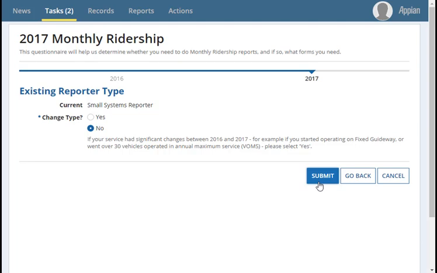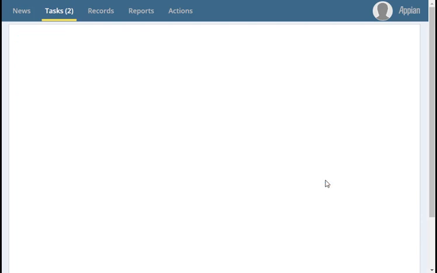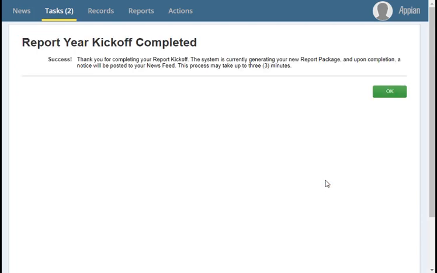If you are a full reporter and need to add a transit asset sponsor ad hoc, please contact your NTD analyst and identify the sponsor. Your analyst will coordinate with the sponsor to add you to the TAM plan. When you have completed the kickoff process, click Submit. The system will direct you to the Tasks page. Your NTD reporter profile and annual report package will generate within 5 minutes, typically sooner.